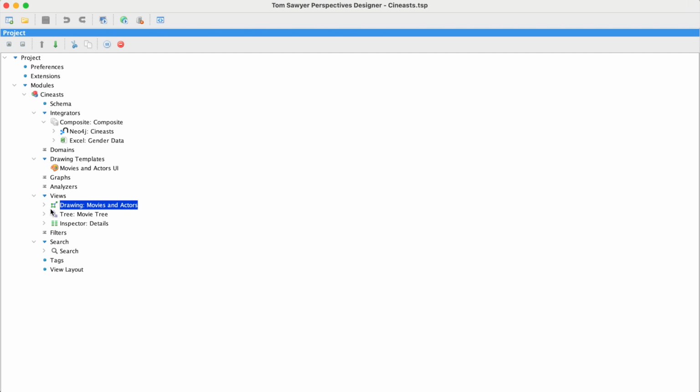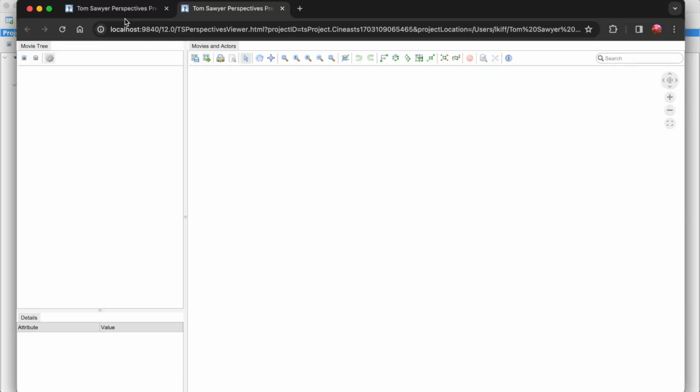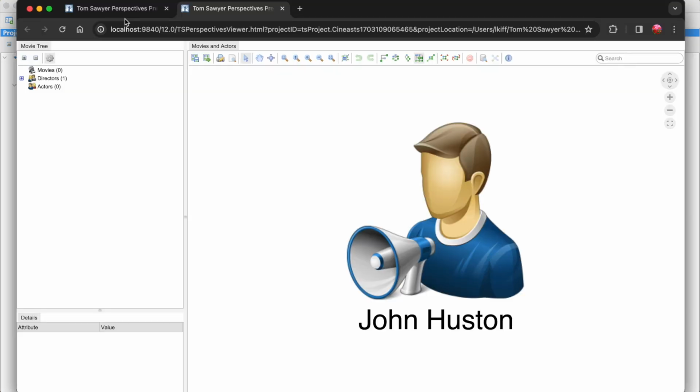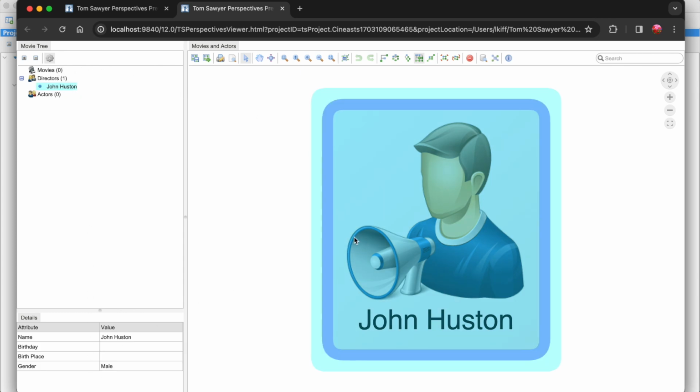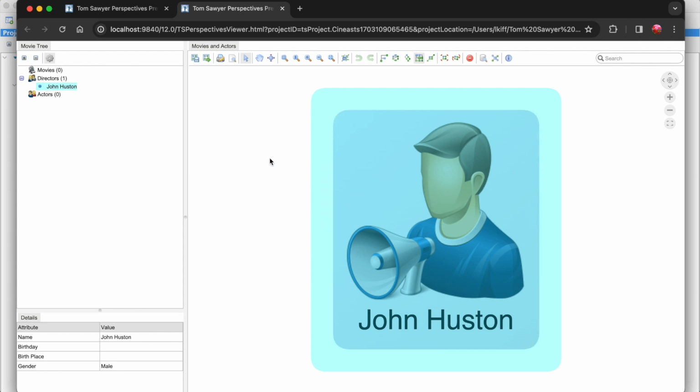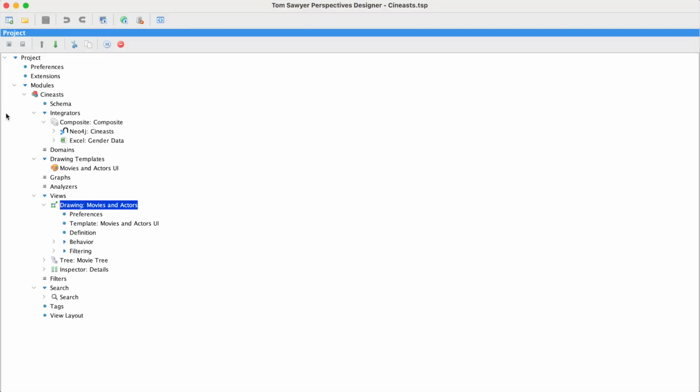This project comes pre-configured with a few views, including a drawing view, a tree view, and an inspector view. Let's run the project now and take a quick look at what it looks like without Load Neighbors. The project is configured to begin with John Huston in display, but there isn't much we can do with John Huston right now. There's no context menu, and so we would need to do some work to explore data. Let's take a look at how easy it is to fix this issue.